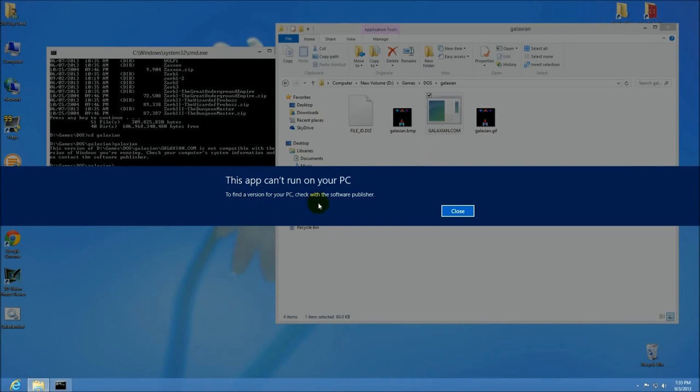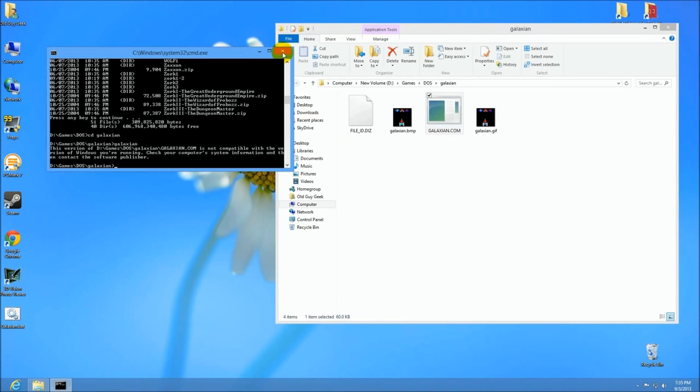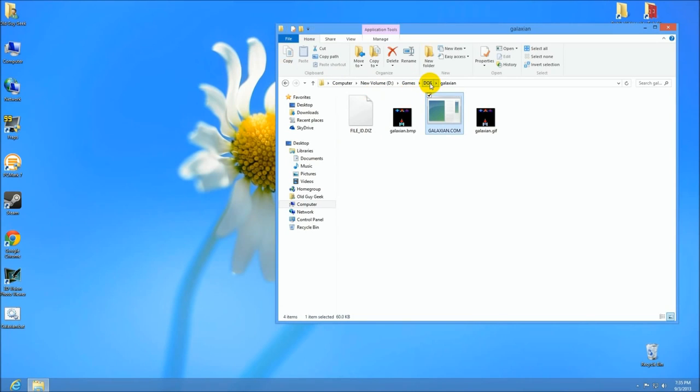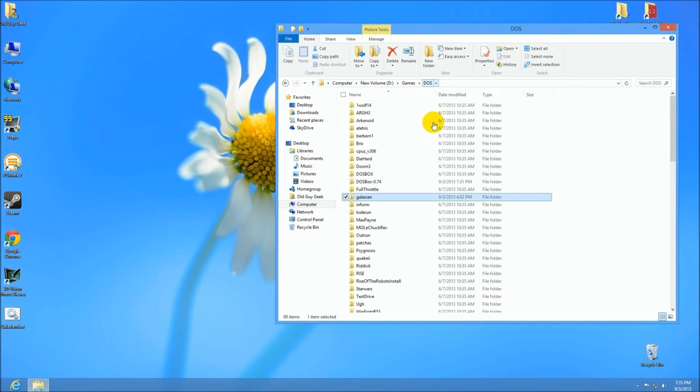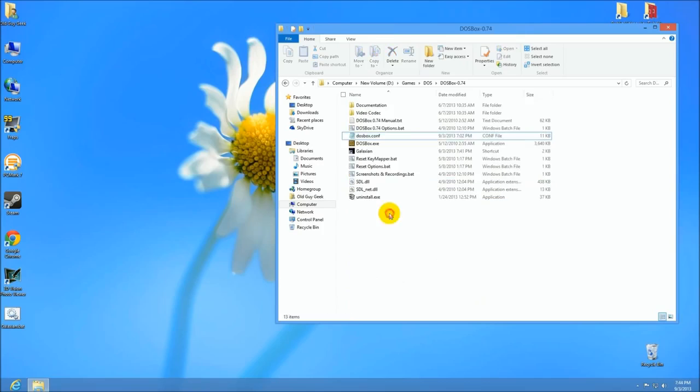If I click it here directly, it says this app can't run on your PC, go to your software manufacturer. Anyways, the point of it is that you need something more than that, and that's where DOSBox comes in. So we're going to go back here to DOSBox. We're going to take a look at it right here, and you first download it and extract it. And then after you've done that, it goes ahead and just puts it in a directory. It doesn't do an install. It just puts it right there on your PC.